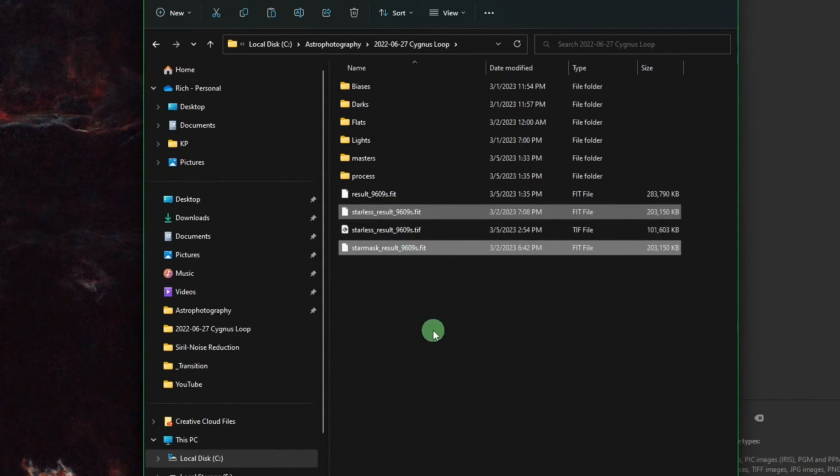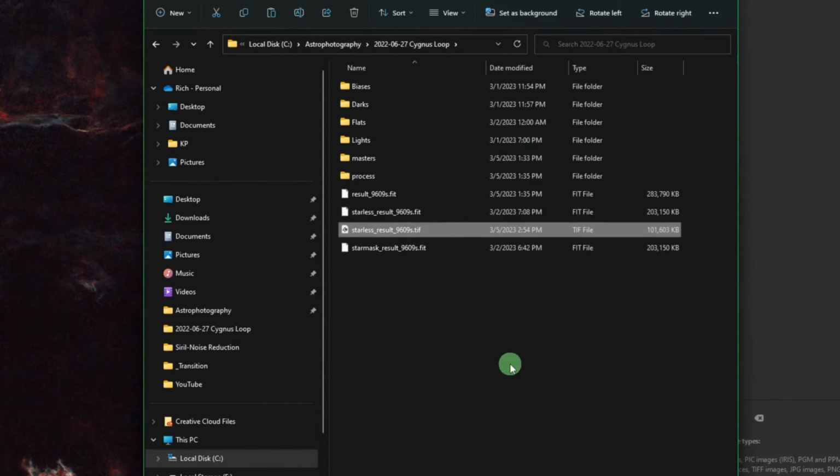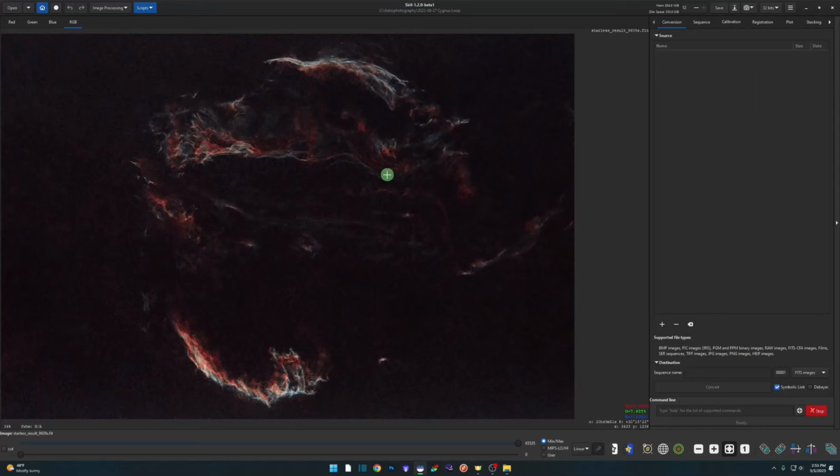So now we have our two fit files that were created by the tool, our starless result and our star mask result. And then I also have the starless result in TIFF format. I'm not going to jump into Photoshop right now. I just wanted to create the TIFF file to show you that the recomposition tool does not support TIFFs. So at this point, let's call this image done, and I'm ready to add the stars back in, but I want to bring in my TIFF file.